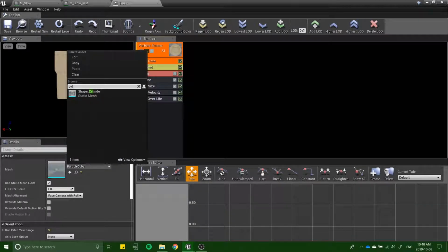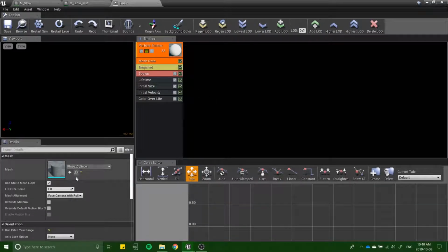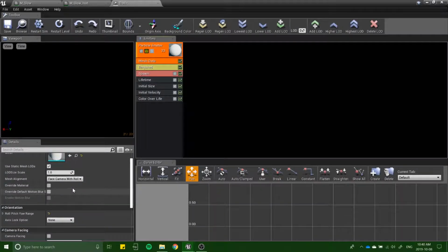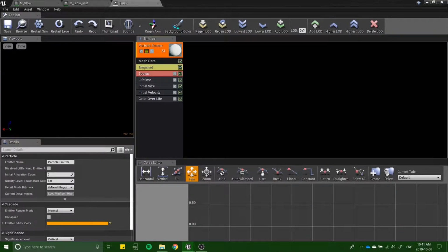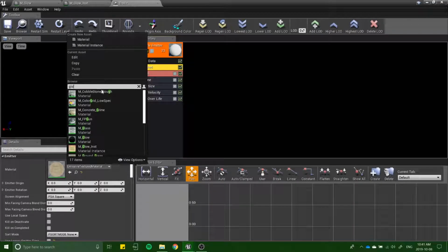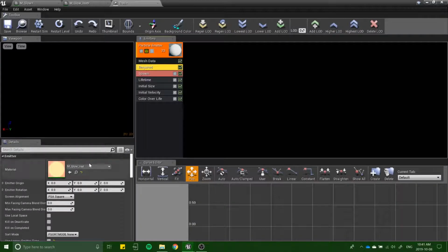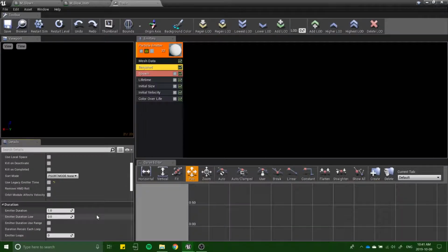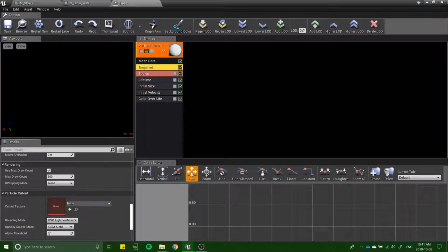So for the mesh, if you have the big starter stuff on, there should be shapes in there. We're going to need the cylinder for this. We can leave all that the same. So we'll go into required and look for our glow instance. Add that on. And we're also going to rotate it by 90 degrees. That way it's not straight up and down, it comes out of the back of the projectile. So no need to worry about that stuff.